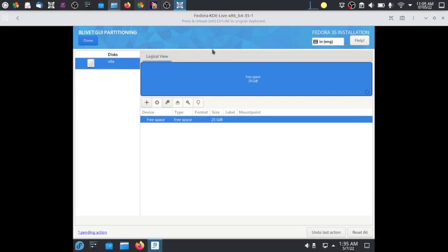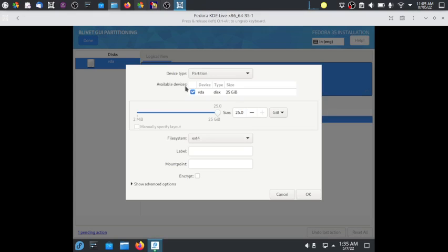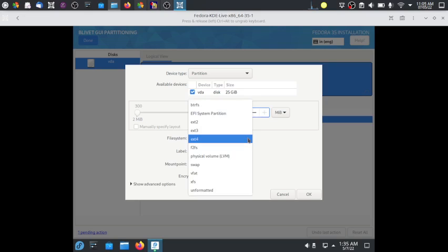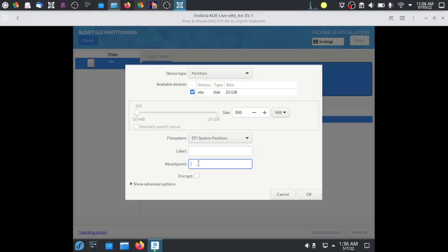So we hit the advanced custom Blivet GUI, and then we hit the done button once. This opens the partitioner. So here we select the free space and then hit the add button, and for the boot section we will do a 300 MB boot. It should be an EFI system partition. So the mount point should be /boot/efi.